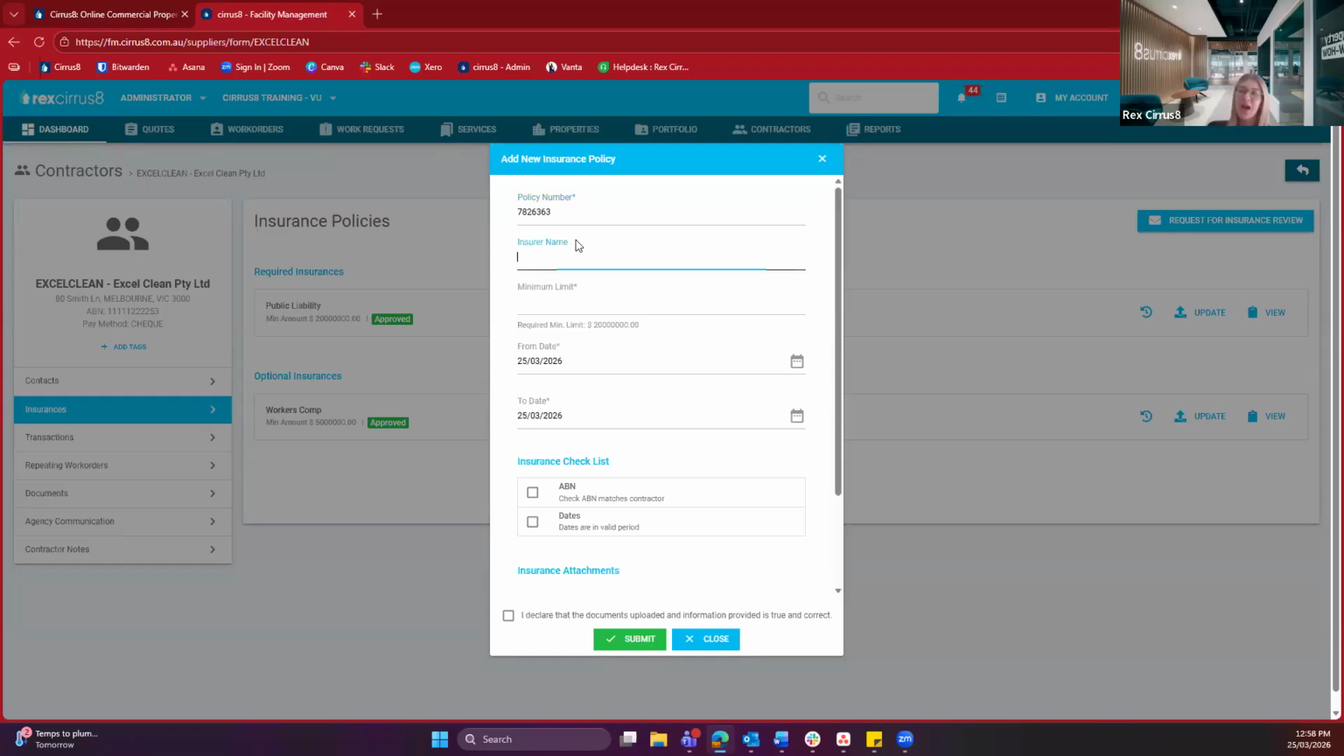Now, it does not have the little asterisk, so if you are not aware of the insurer name, you can leave this one as blank. You do have your minimum limit, and again, that has the asterisk, so it is a required field. It will also let you know underneath what that required minimum limit is. So as long as this policy does meet that 20 million, it will be accepted as valid if I have not had that review on.